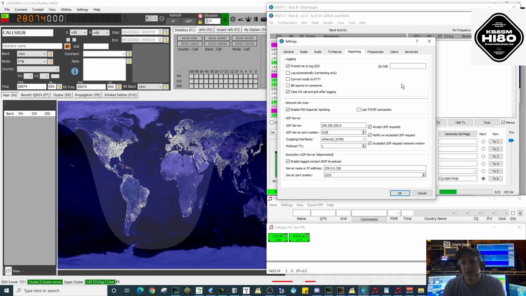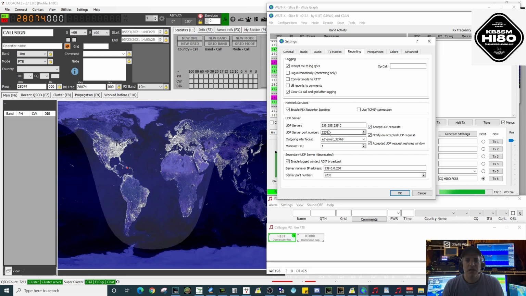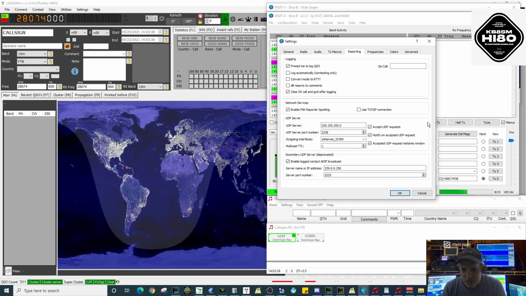For the purposes of this exercise, mine is set at 239.255.255.0. Let's assign port 2238. You can assign any port number you want, just keep in mind that we're going to use it later. So write it down or try to remember it.